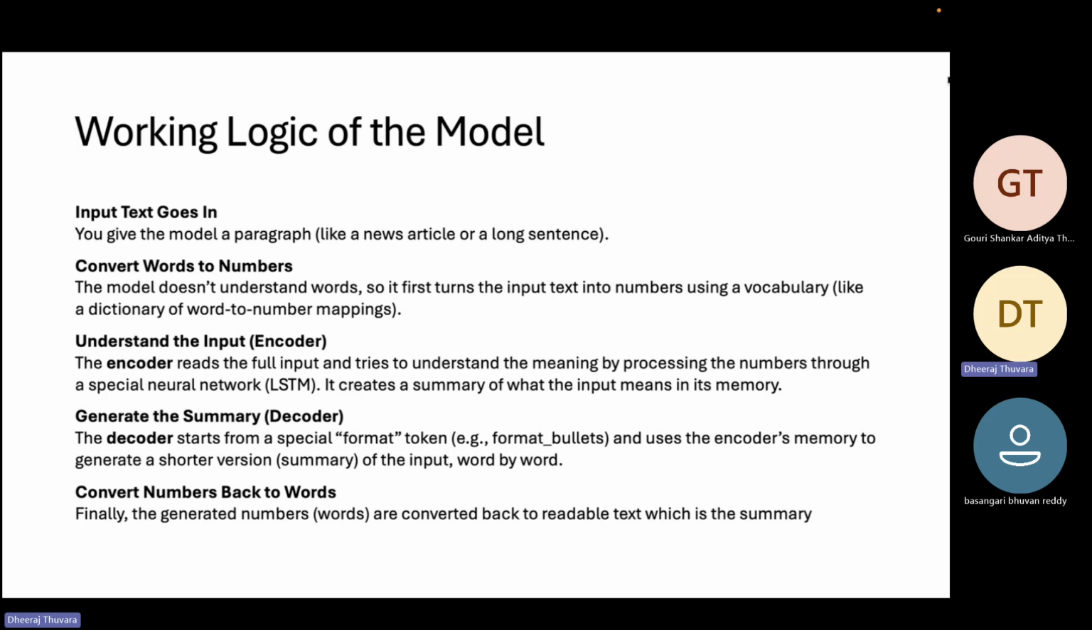Yeah, so thanks, Bhuvan. So I'll explain the working logic of the model, like how the model actually summarizes the text given. So as input text, we will give a paragraph, which is like a news article or a long sentence. The words in that text will be converted to numbers because machines understand numbers. Now each word will be mapped to a number, so it's kind of a dictionary.